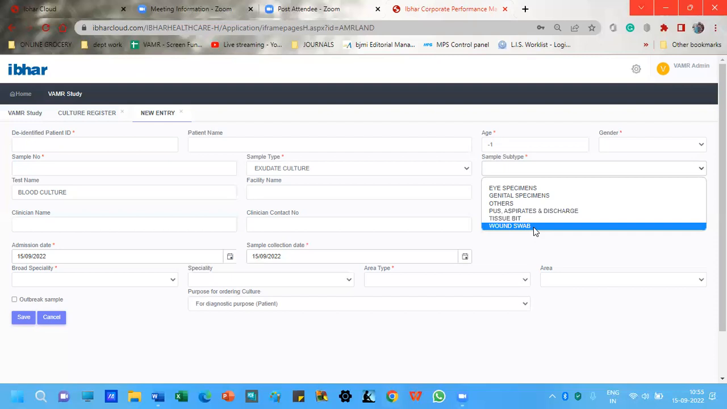Whatever tissue samples you get, you mark the sample subtype as tissue bit. All the pus samples together, genital specimens together, ocular specimens together, and all the swabs together. This is how you mark it.